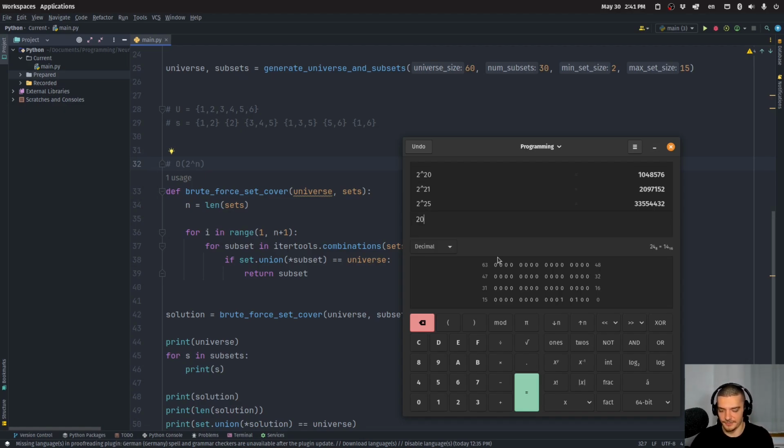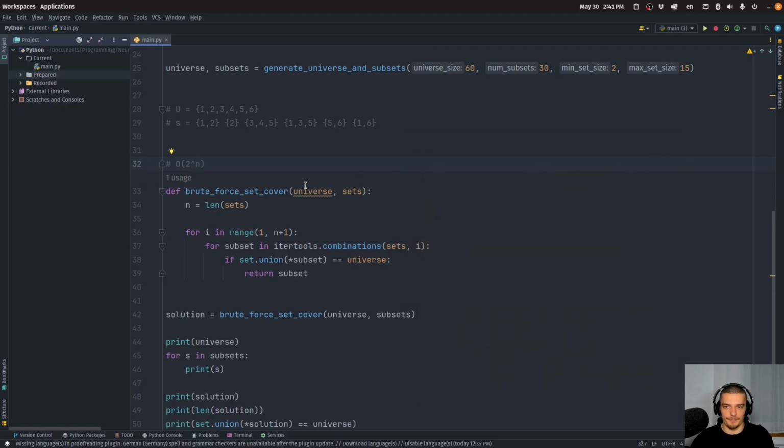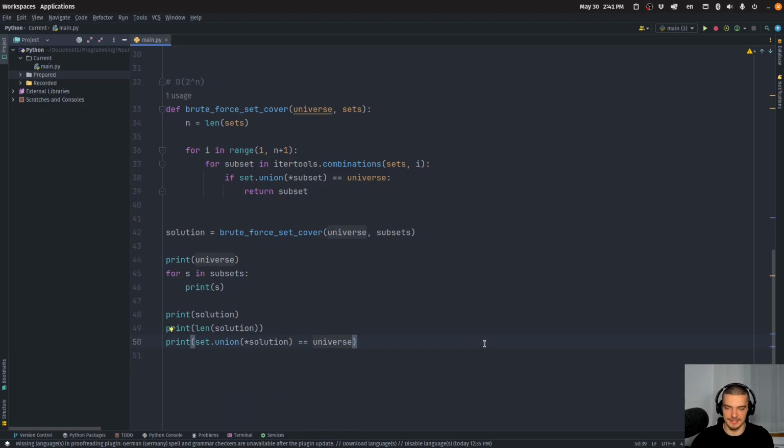Because if I have 20 to the power of 2, and then 25 to the power of 2, that's not that much of a difference. It's not huge. It's quadratic complexity. This grows exponentially. It's huge. That's the basic idea here. So it's inefficient. Let's leave it at that.